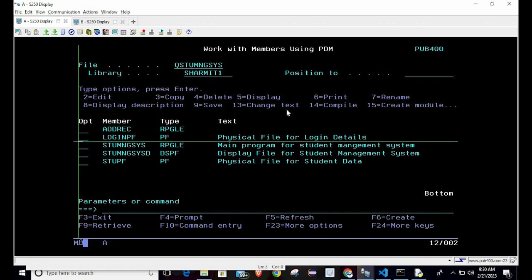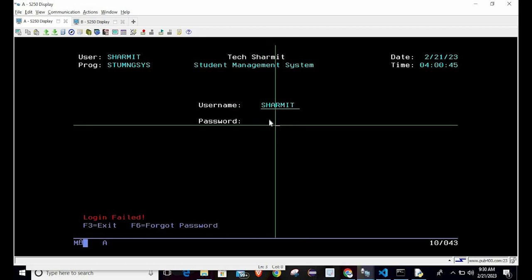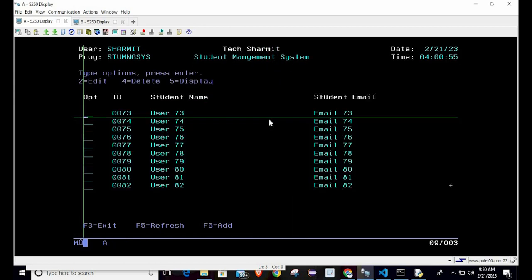So let me give you the final demo for this. I'm calling it. This is how the application looks. Here the user is supposed to pass username and password. If I hit enter, it will give me the message "user login failed" because I haven't passed anything here. Let's say I pass my correct user ID and password and hit enter, then it will take me to the main screen. This is the subfile.